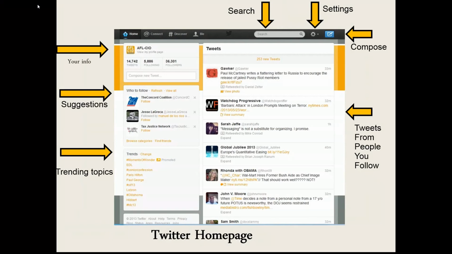Underneath that are trending topics, and that represents what is most discussed on Twitter at any particular time. These are often national, and I think you can change those. I think they're mostly location based these days, but you can also choose them to be location based or national trending topics. So you can decide which ones you would like to see.